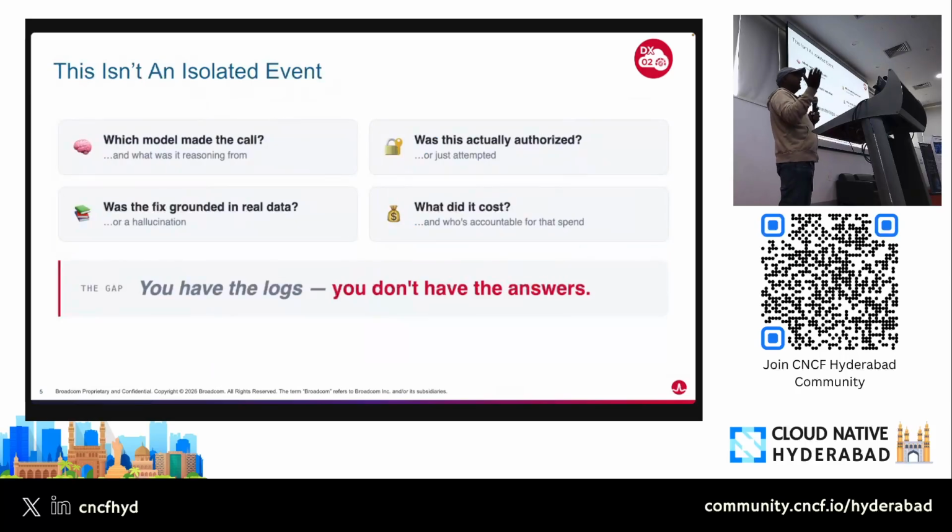Again, back to the incident I explained. What are the 4 questions? First, which model made the call? You might be using 100 models, so which model did it try to call? Was this actually authorized or not? This is a very important point. Is the right person trying to delete? Maybe a real DevOps admin user wants to delete, and that is a valid thing. But whatever the tier 1 operator did may not be valid, right?